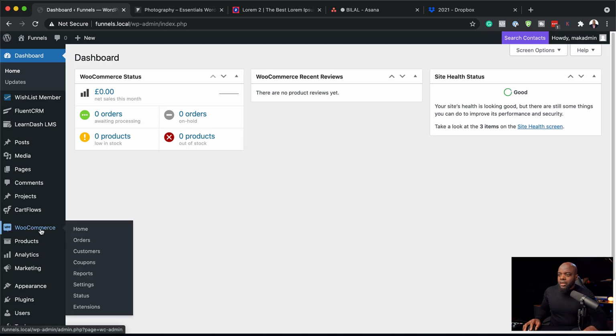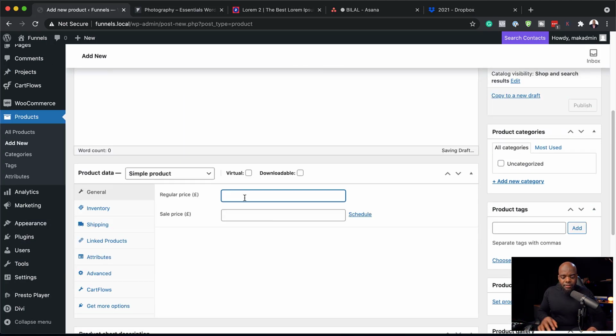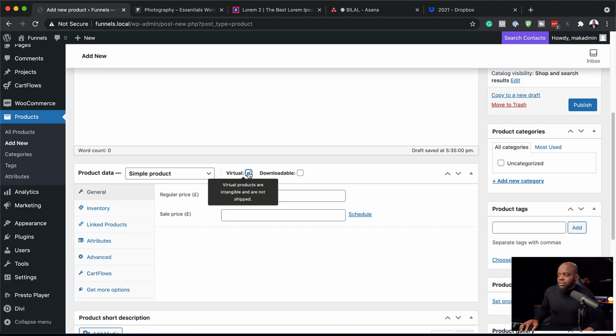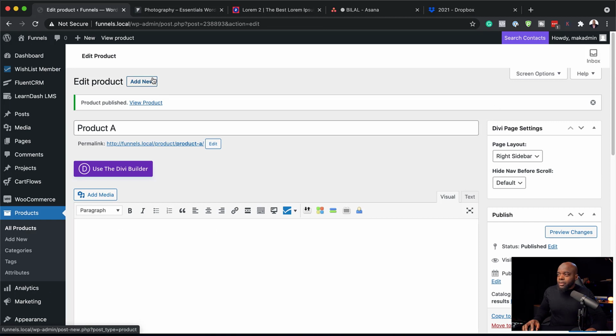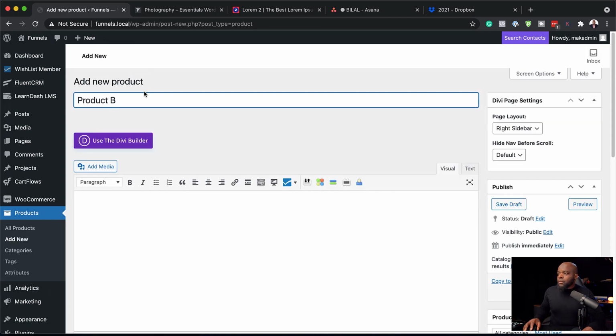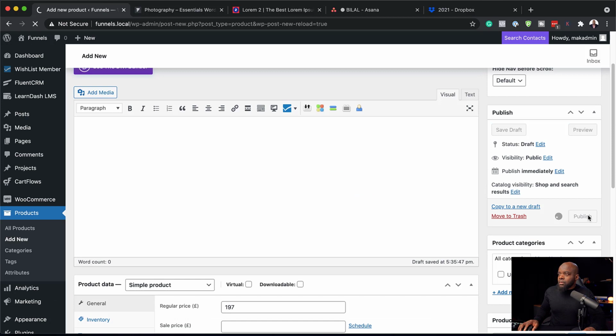So I'm going to come over here and add a new product. I'm going to click here on add new. Let's start off by adding product A. Next, we're going to give the price, and we are going to set this to virtual, and then we're going to publish. Next, we're going to add product B. And again, we're going to add a price here. This time, let's make this $197, and we're going to publish as well.